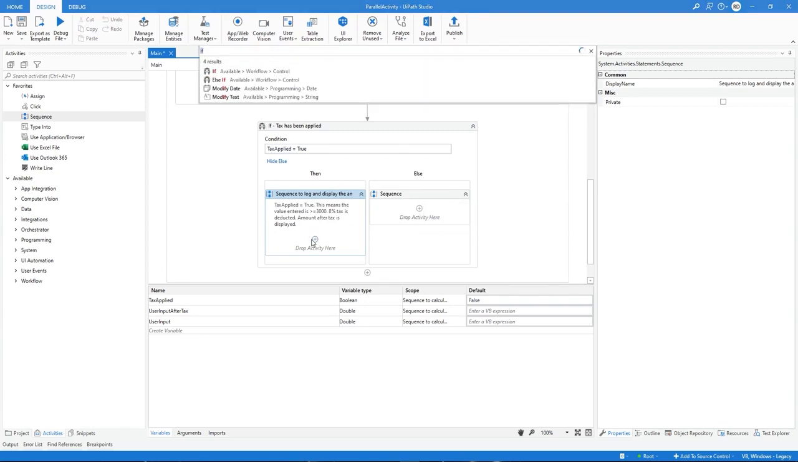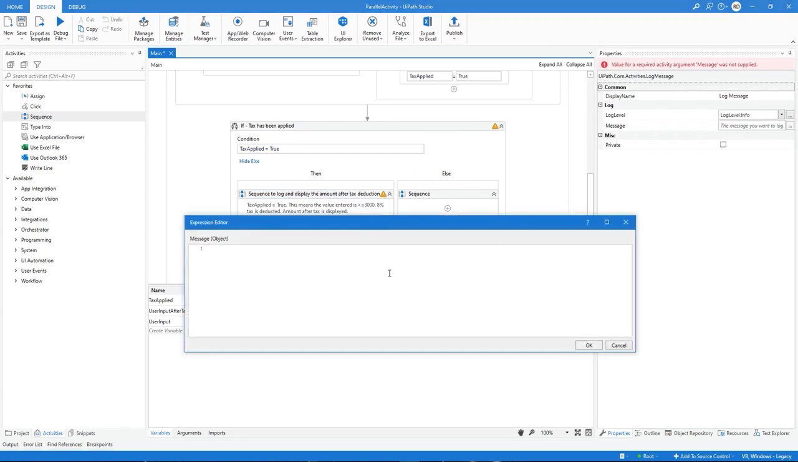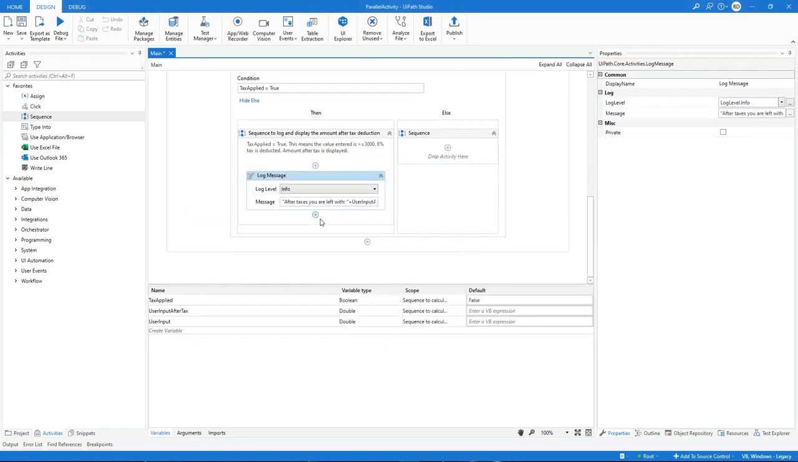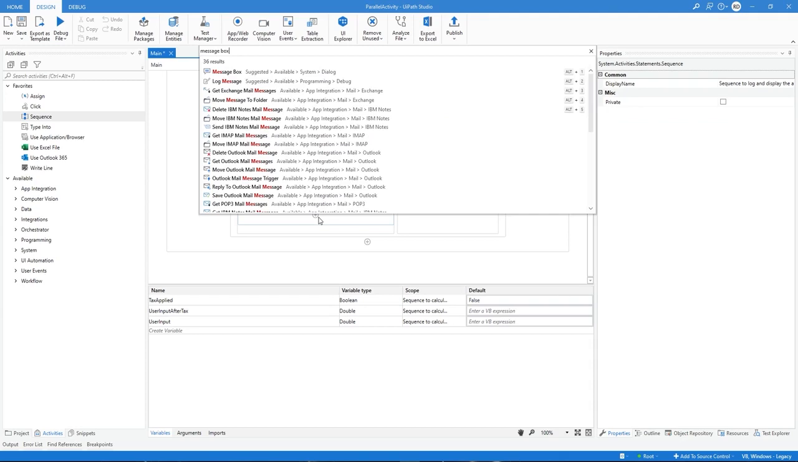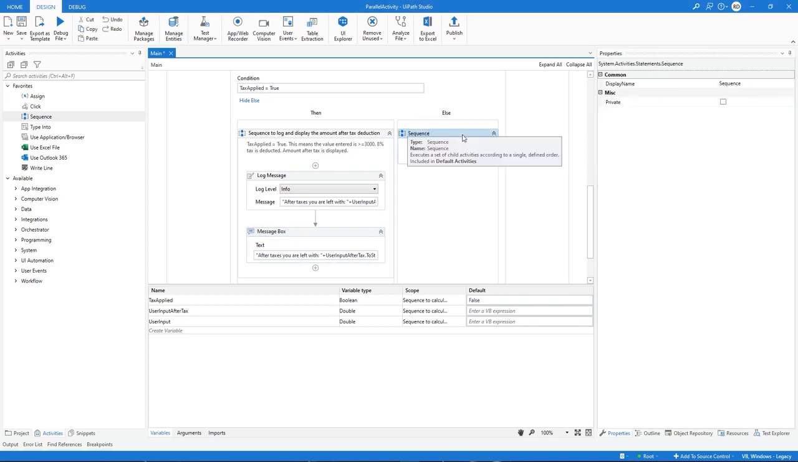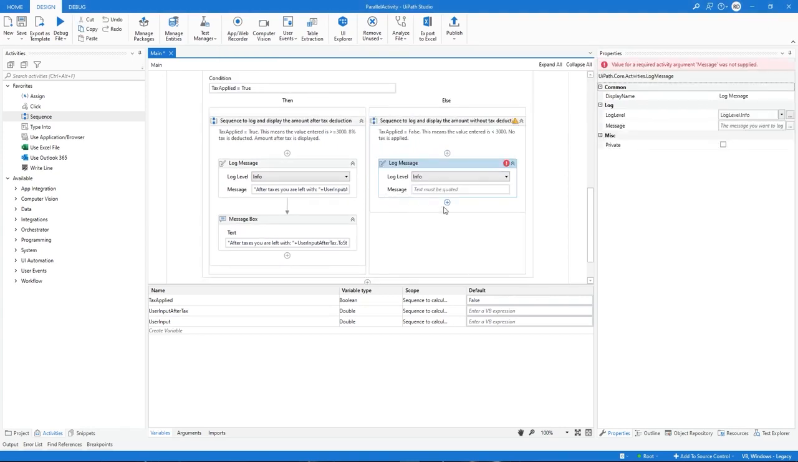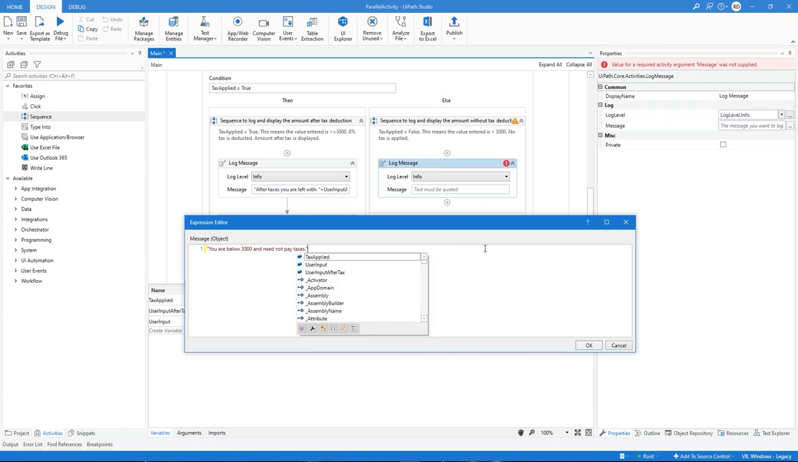If the condition is true, then let's log it and display a message, "After taxes, you're left with," using the log message and message box activity. The variable that holds this value is user input after tax. Else, if the condition is false, let's log it too and display a message, "You're below 3,000 and need not pay taxes."